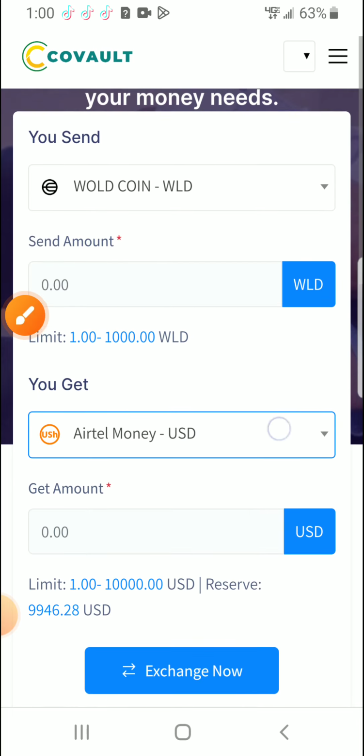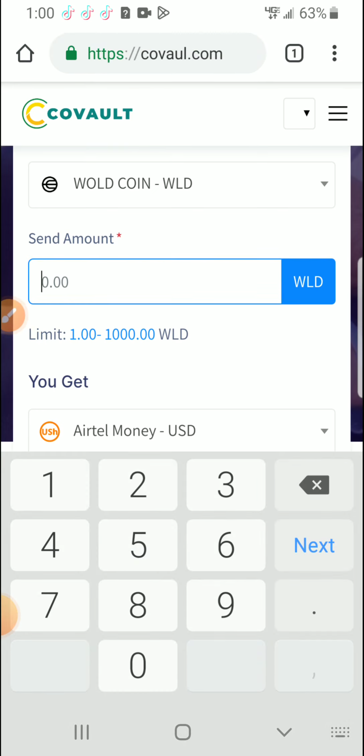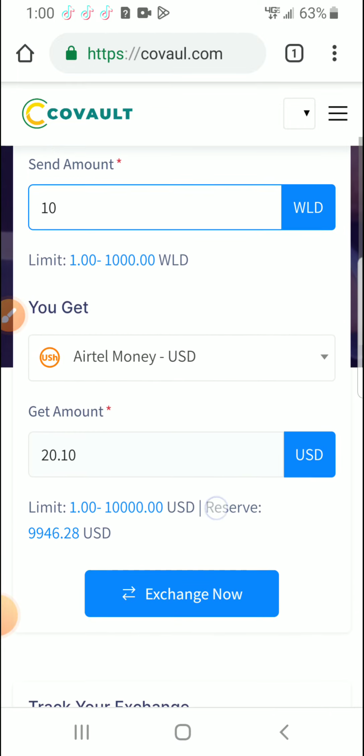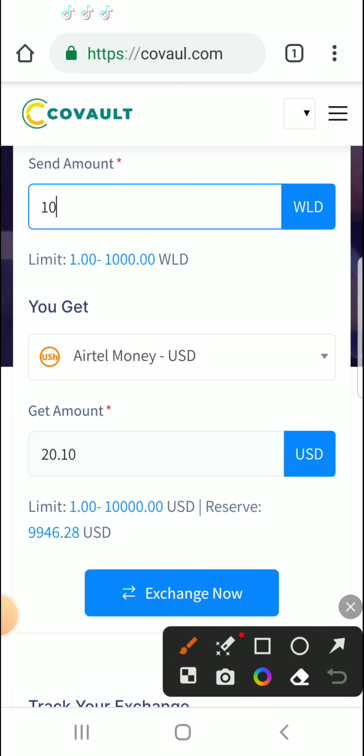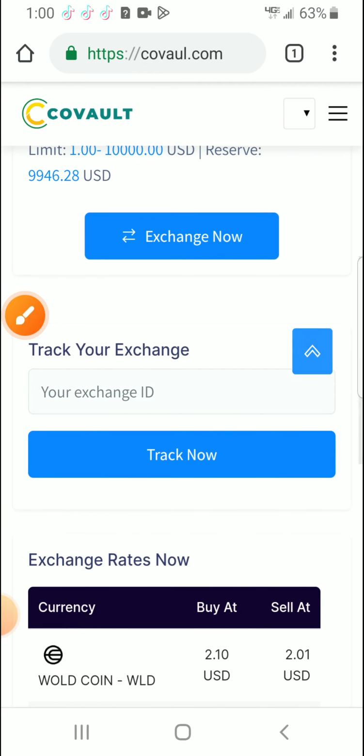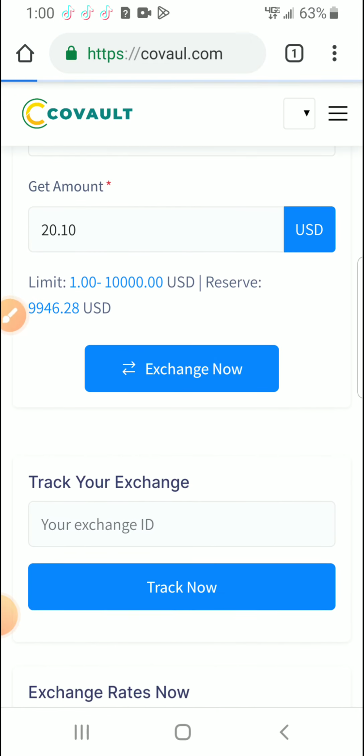I like Airtel. Then, how many WorldCoins am I going to be sending? Let me see. I'm going to be sending 10. So here you see that I'll be getting 20.10. That's what I'm going to be getting in US dollar. So it doesn't show in UGX, though it will pay me in UGX. Then I'm going to click on Exchange Now.